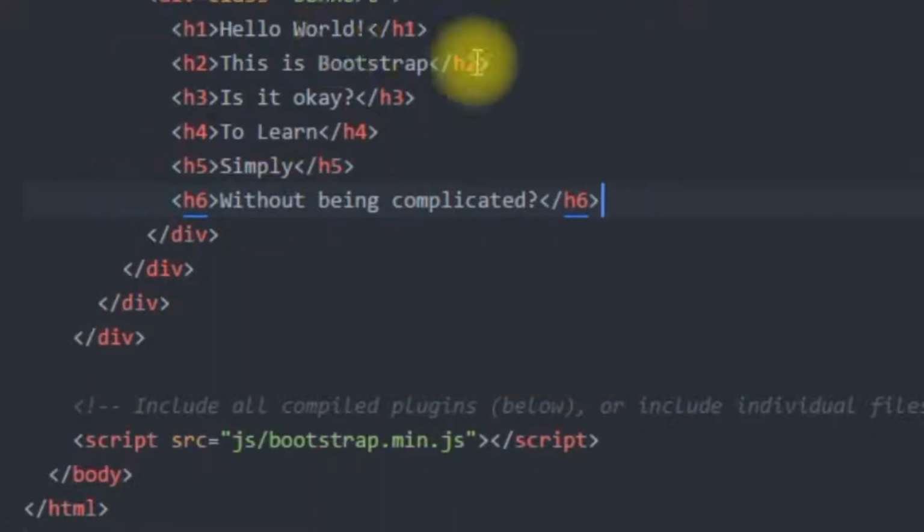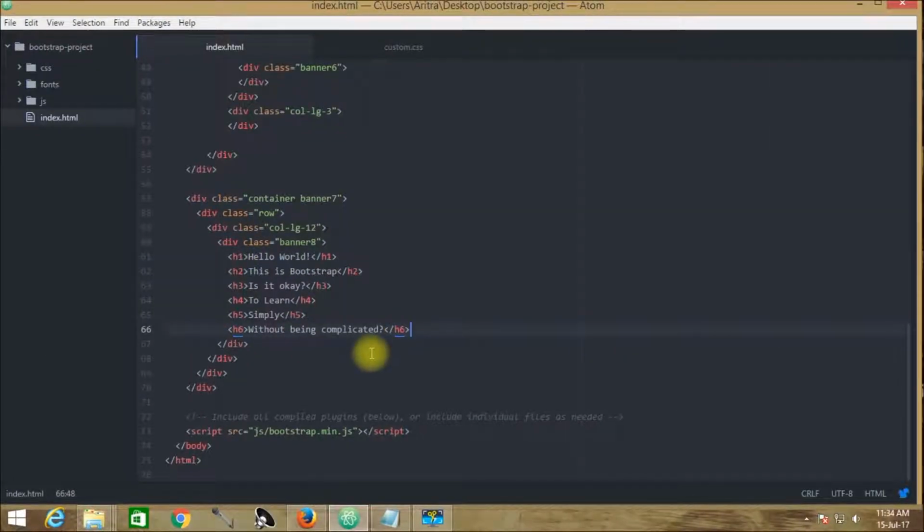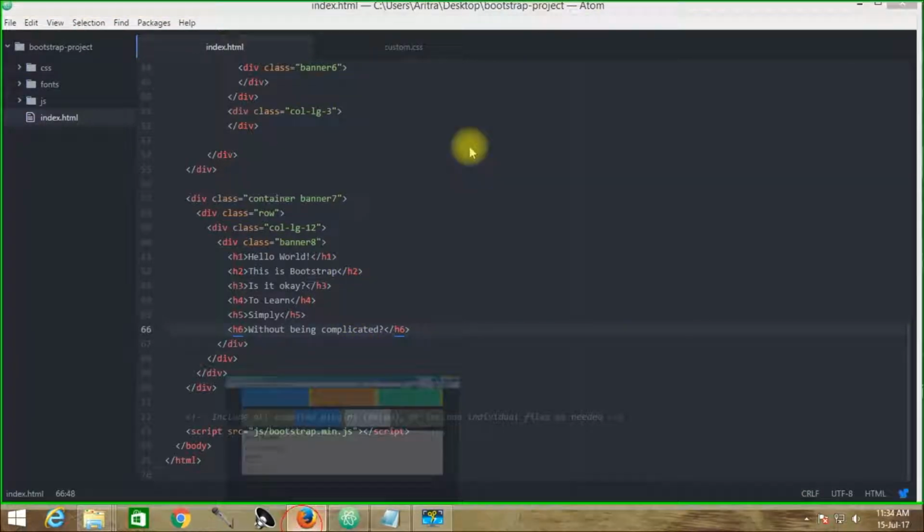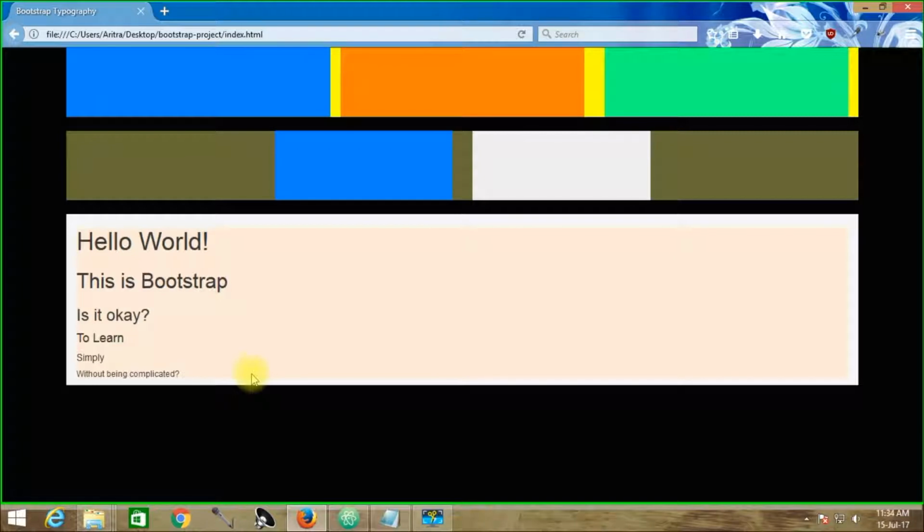Now everything has been done over here. This is the thing that has been done so far. Now just press Ctrl S and get back to our project and reload it, and this is the output so far that we have created.